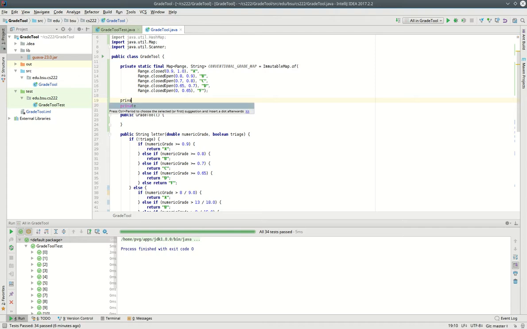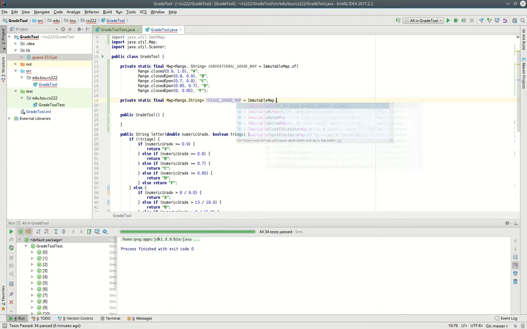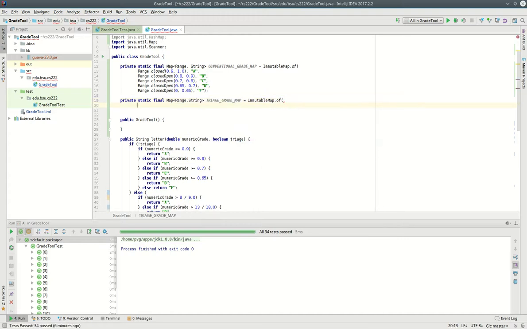Let's see. So we could go ahead and make another one of those from range to string. This will be a triage grade map. By the way, at this point I'm getting a little nervous because I've been writing a lot and I haven't run my tests again. And that's a feeling you want to try to foster in yourself, right? If you're doing a lot of typing and not running the tests, maybe you're doing too many things at once. But after all, this is an instructional video, so we'll just move on.